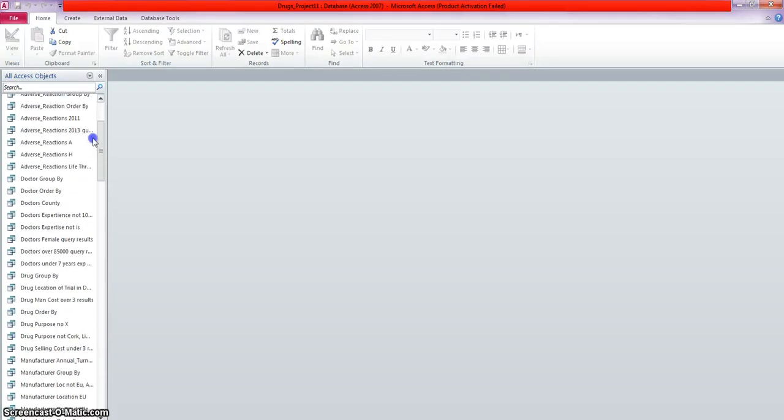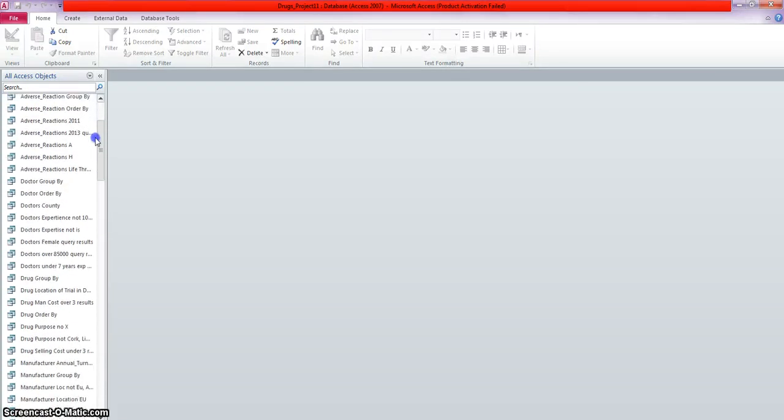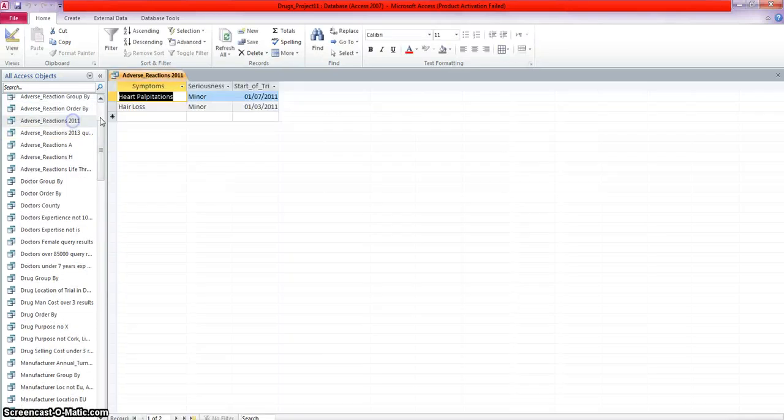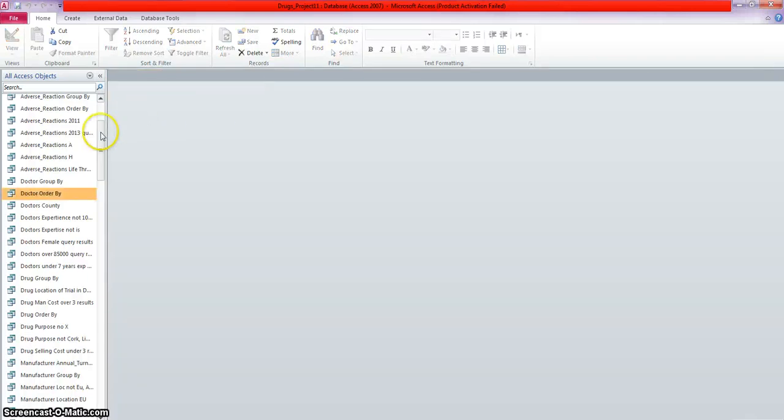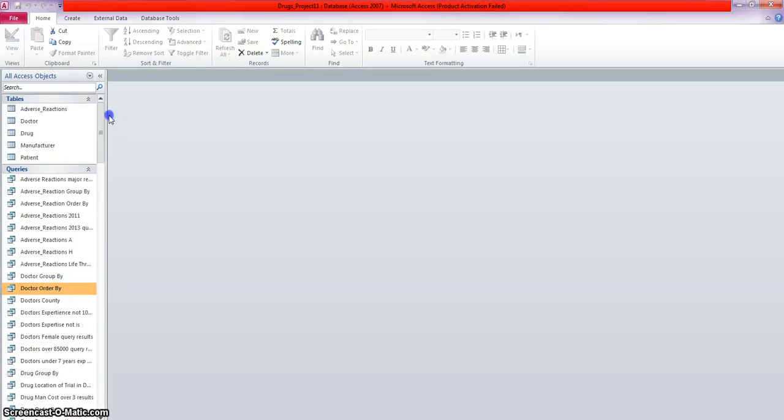Other modules, some of the queries here. The brush reactions 2011, get all the brush reactions that took place in 2011. Doctor, ordered by the years of experience rather than by the primary key. So that's all. That's my database with queries and everything done in the Fusion modules.